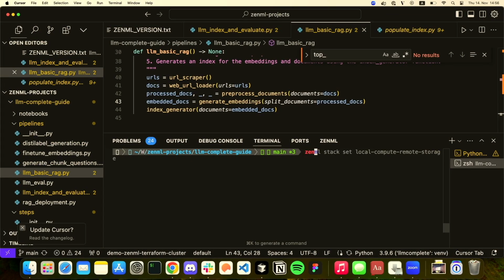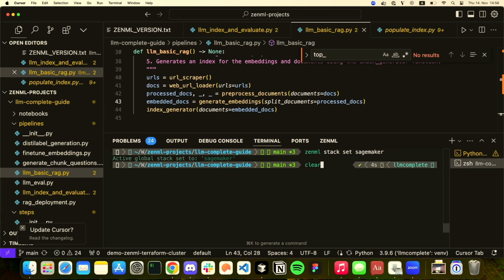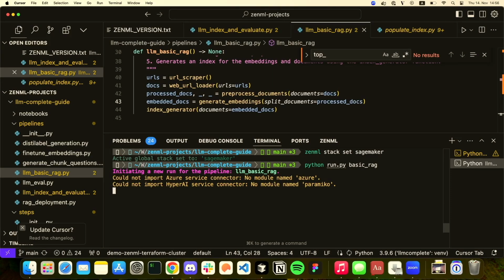So that's something I can actually simulate locally. So if I just change my stack to the SageMaker stack, this is a stack that I've set up before. This stack is just very simple. And yeah, let's just run the same pipeline again. So you notice I haven't changed my code at all. All I've done is I've told ZenML, hey, rather than running locally, now you should run the same pipeline on Amazon. So let's see what happens now.